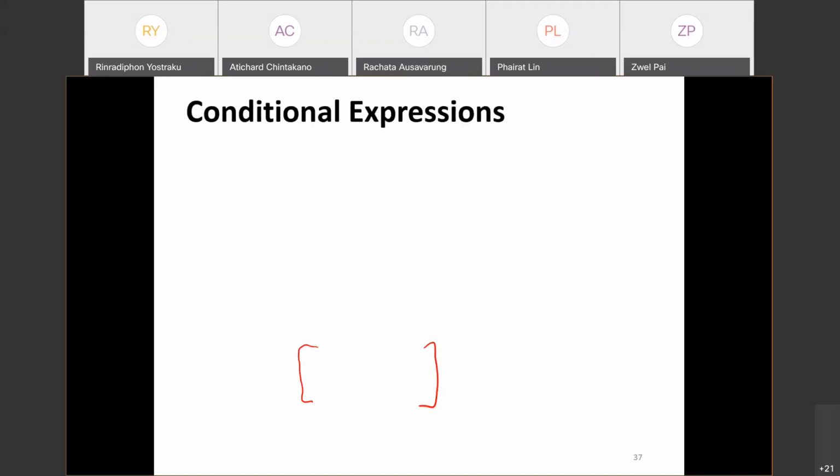Conditional, why do I have this bracket? And I can't erase it too. Okay, PowerPoint. What's wrong with PowerPoint? Okay, disregard this weird bracket.